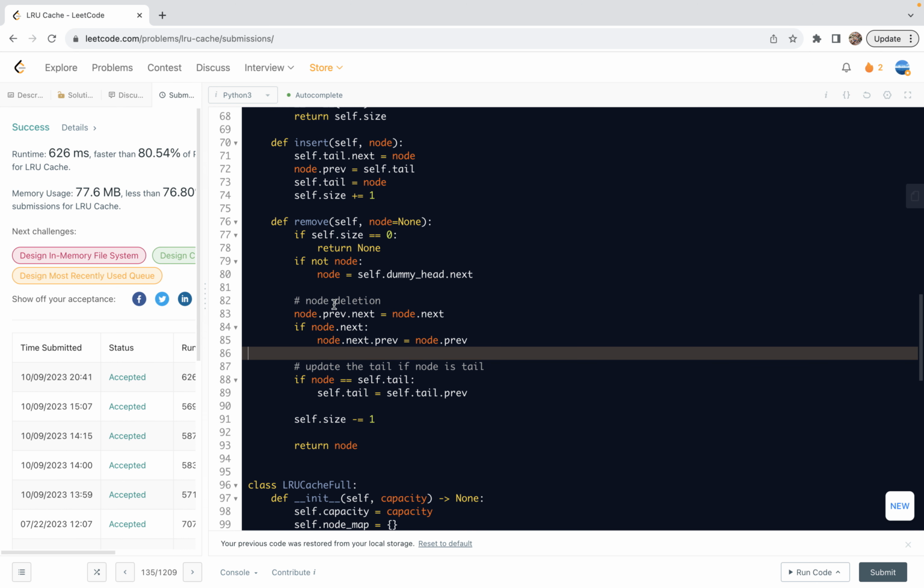So after we did the deletion, then we need to update the tail because if the node we delete is a tail, then we need to point the tail to the previous one, right? In other words, if node is tail, then the self tail will be self tail previous one. So in this case, we need to adjust the size of the double linked list.